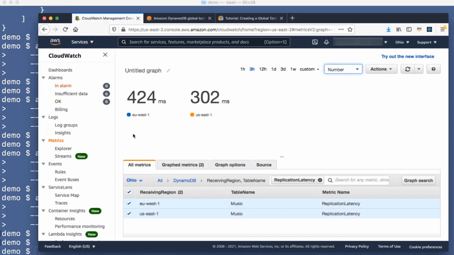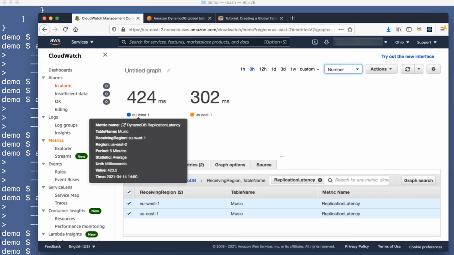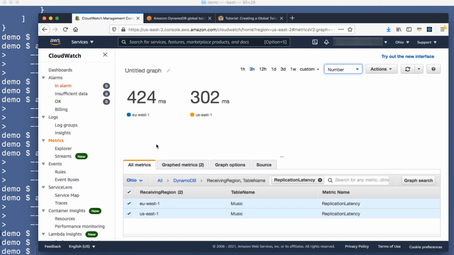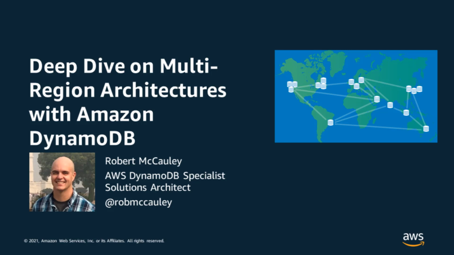So that wraps up the demo. Hopefully you can use these CloudWatch metrics to keep track of how your global tables replicas are performing. All right, so today we learned all about multi-region architectures with Amazon DynamoDB, how we can set up global table replicas to put our data near end users for lower latency and to have more copies of our data for increased peace of mind.